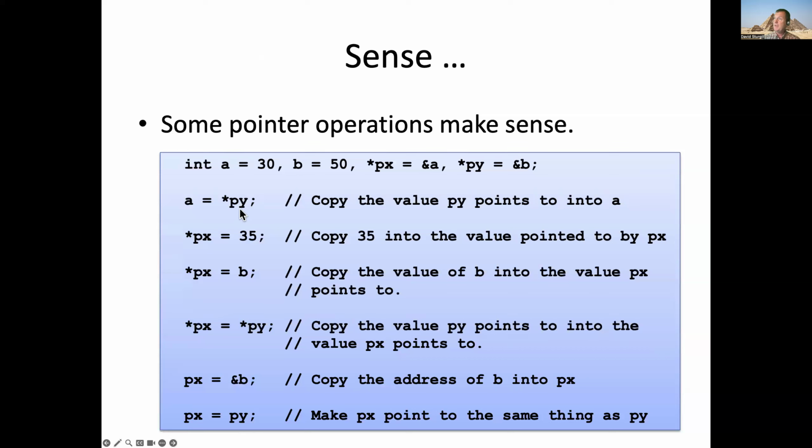This takes whatever py points to. Well, it's a pointer to an int, so this should be an integer value. Whatever py points to should be an int, and you're copying that to an int variable, no problem. Here you're just taking a constant, 35, and storing that in whatever px points to. This is an int, and whatever px points to should be an int as well, so this assignment will work.